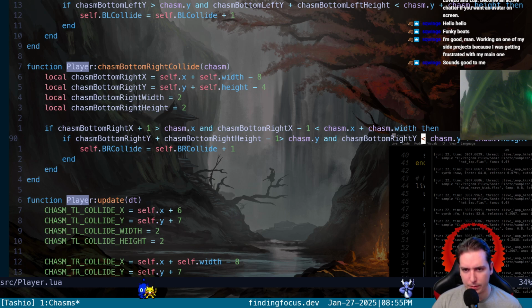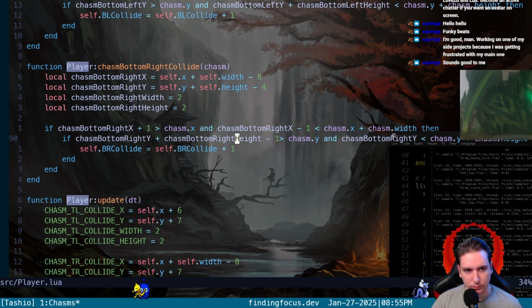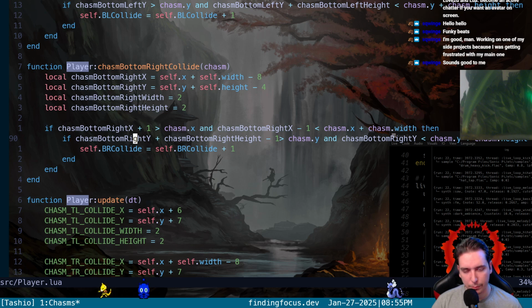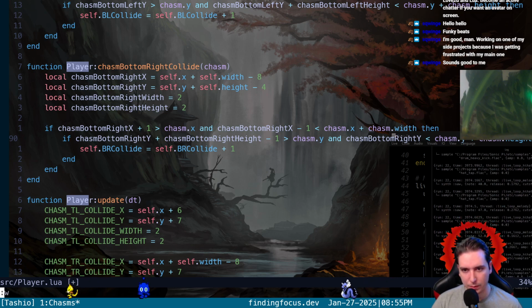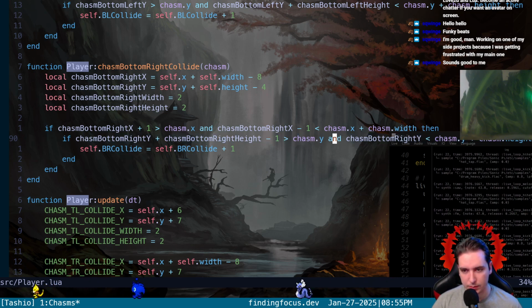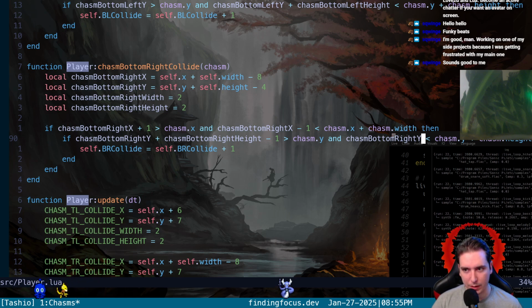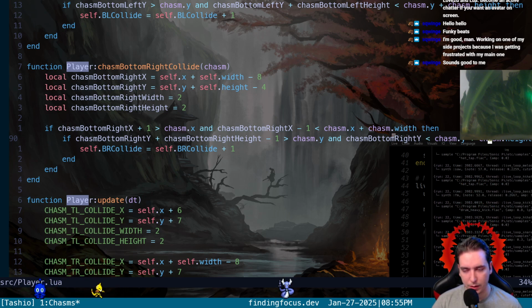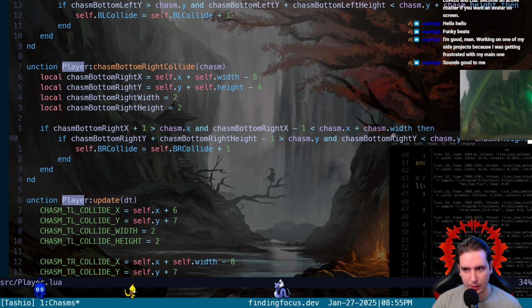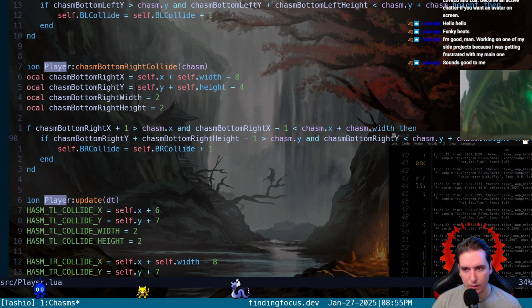Yeah, top of our bounding... Gosh. Bottom of our bounding box would have to be bigger than the top of the chasm. That makes sense. And then the top of our bounding box would have to be smaller than the bottom of the chasm. That's true. Okay.